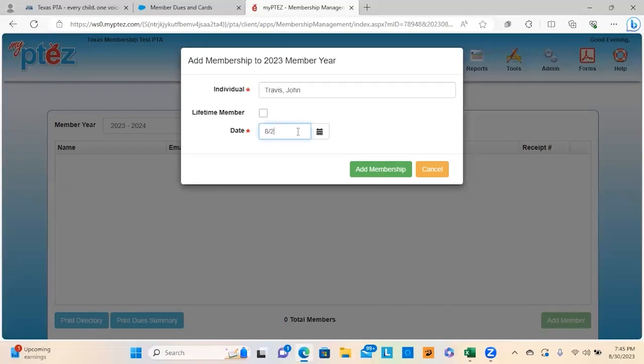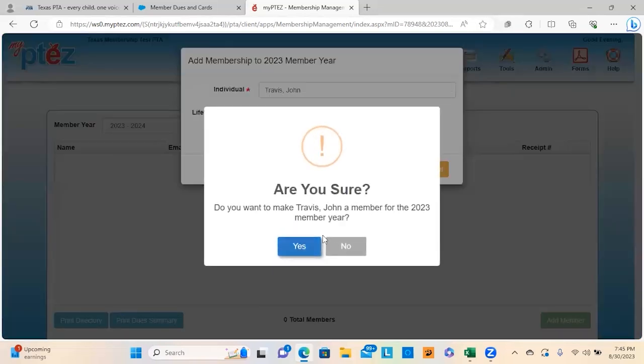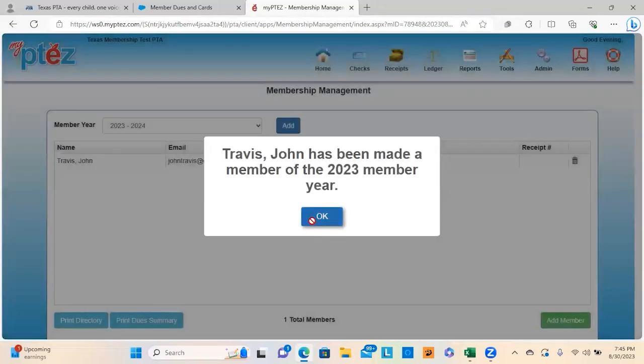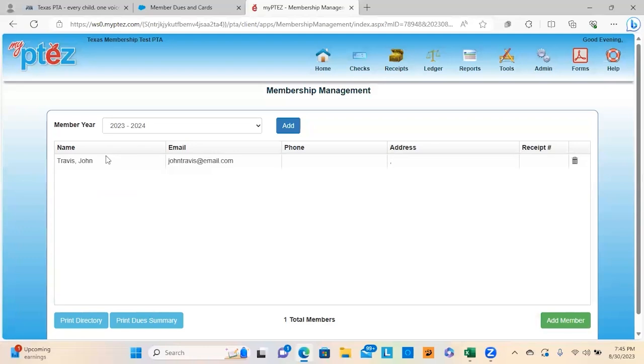So we're going to say that he joined on August 20th of 2023, and we are going to add him manually. And there he is right there. Now, that's the way to do it if you want to do one at a time. Again, it does take a little more effort than the spreadsheet, which I'm about to show you.